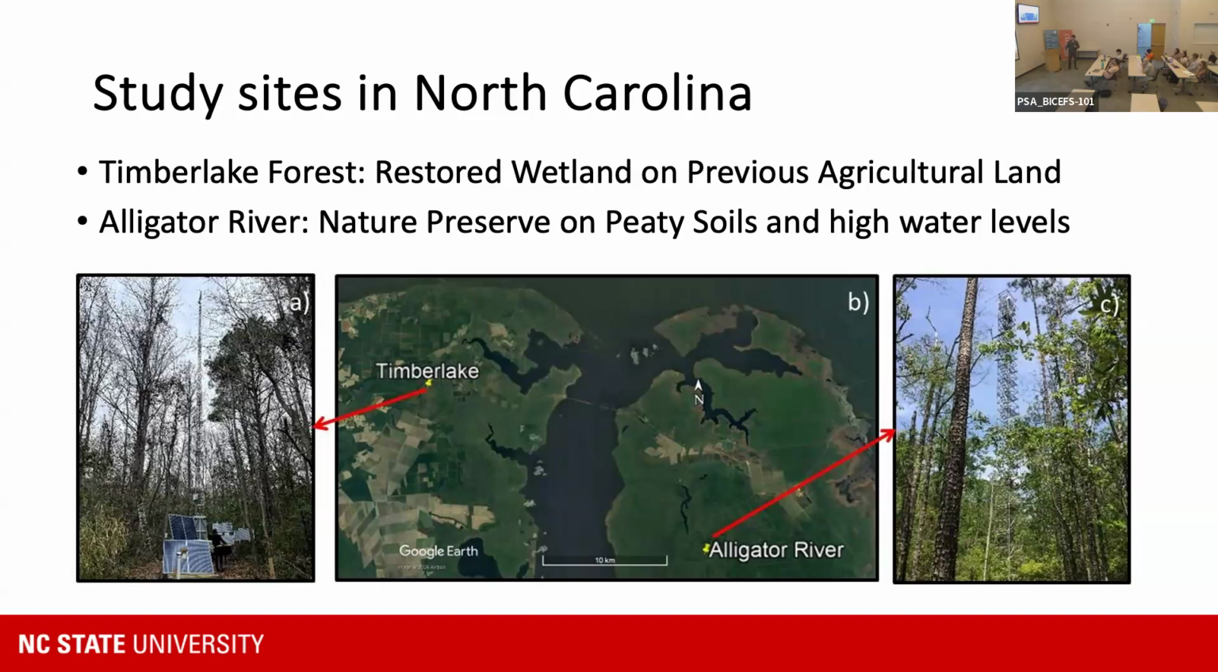growing steadily. The other site is the Alligator River, on the Alligator River Nature Preserve, which is this large area here. This scale here is 10 kilometers. So this is a large area, but it's very different from Timberlake in that the soils are more peaty, so more organic carbon, and the water levels are higher. So you do tend to see higher water levels. And this is the flux tower in Alligator that is maintained by our collaborators in the forestry department, John King and Maricar Aguilos.